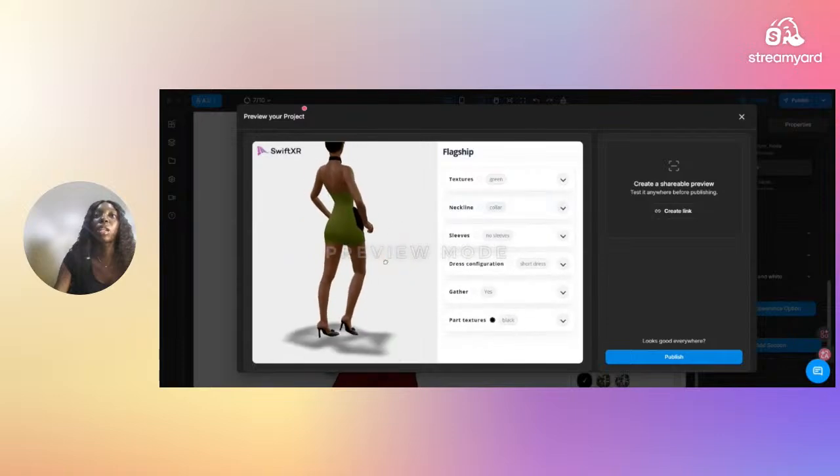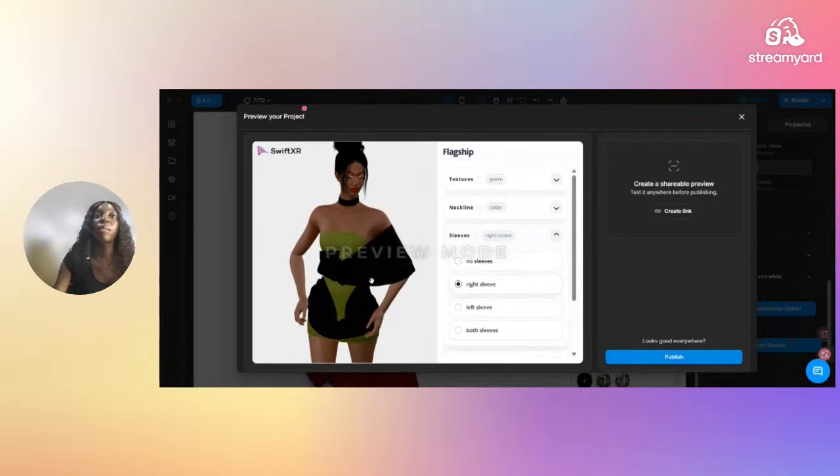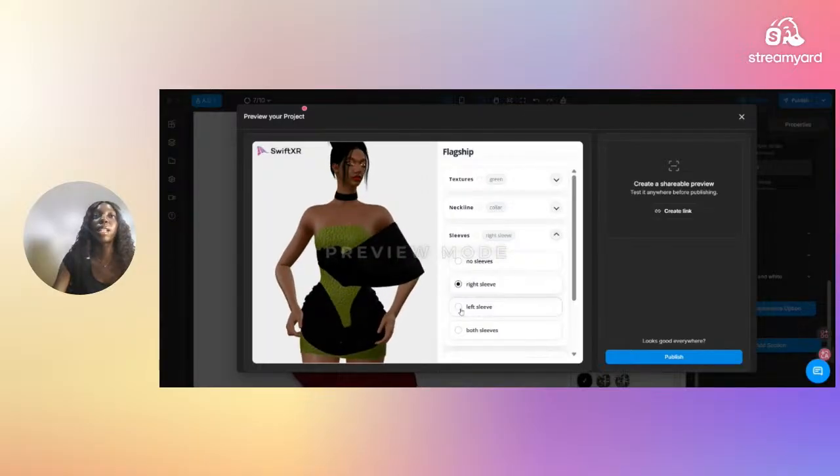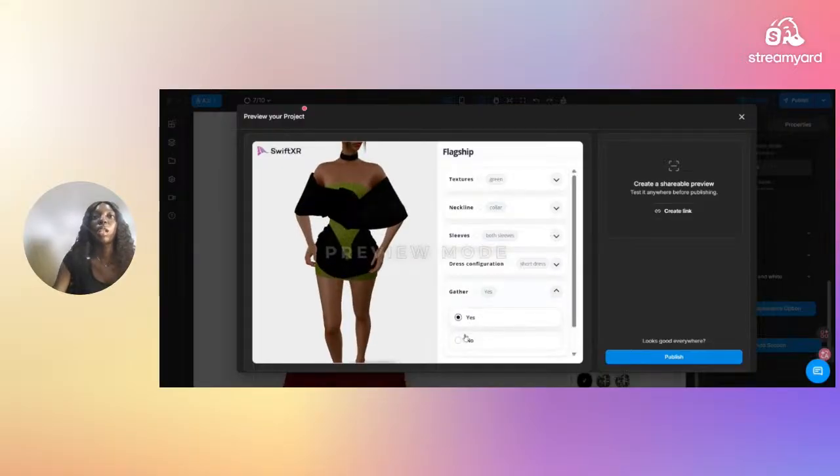So do you see how you have different colors? You're able to match this. So let me say sleeve. Let me put this on right sleeve. You see that it's still colored. Left sleeve, both sleeves. So let's say this is what we're working with. This is really cute. Nothing changes.